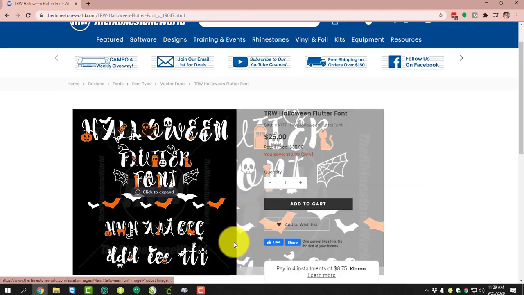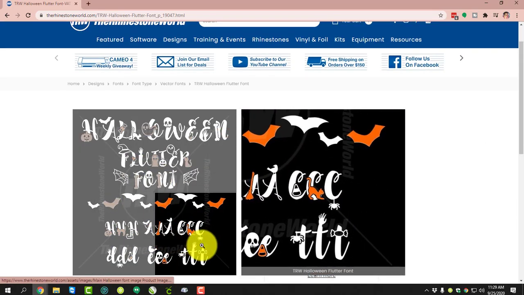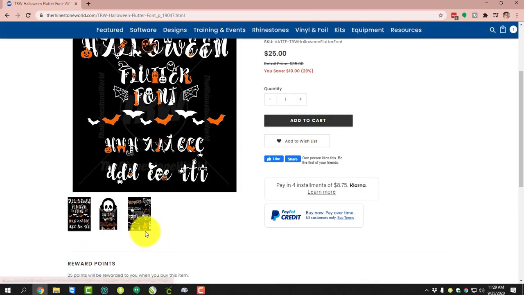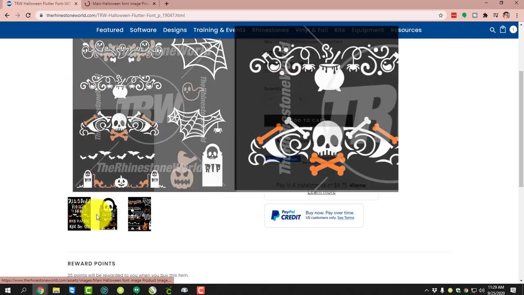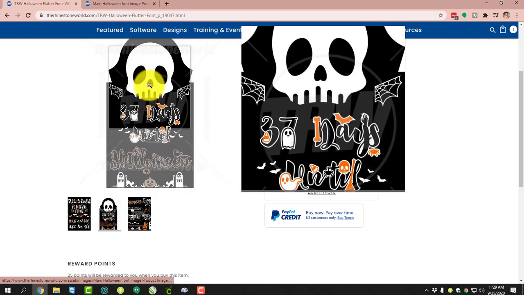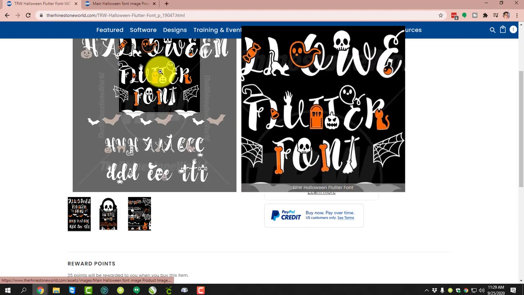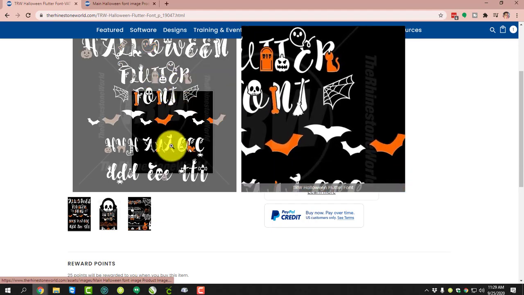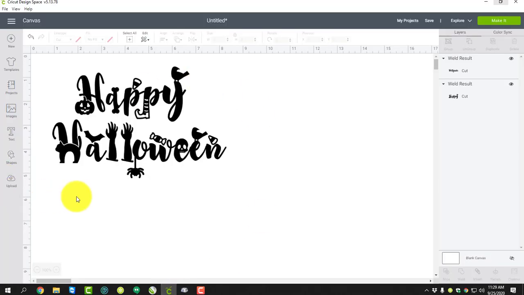As you can see here, it's got a lot of little extra characters and a lot of little extra pieces of clip art as well. You can see it has some few border pieces or accent pieces, and that allows you to create either a whole design or maybe just a simple font or a simple word. Once you install that font, you'll go to your Cricut Design Space.